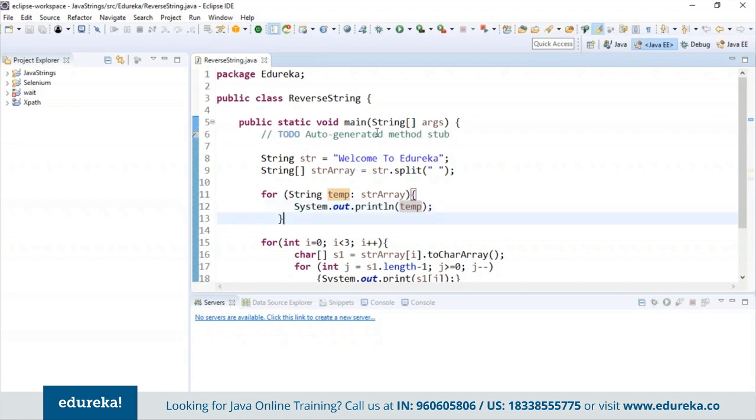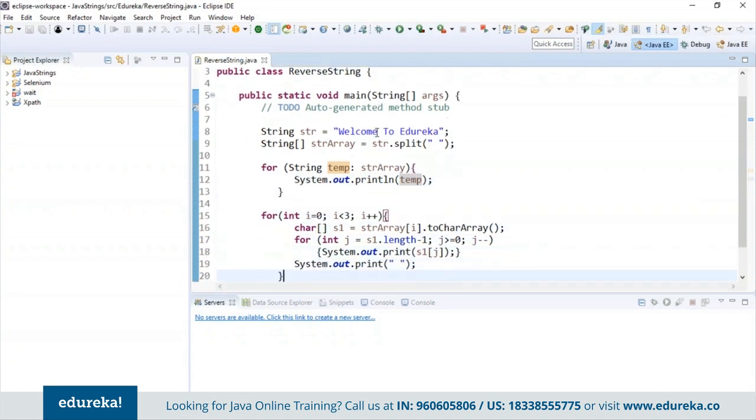Now let's see how to reverse the words in a string with the help of the below for loop, that is this one. So here i is less than 3 because the array starts from a[0], a[1] and a[2], and in our case we have 3 words. So that is why I have kept the condition from i equal to 0 to 3. And here I am storing the elements present in the string array to a new character array and reversing it with the help of this for loop.